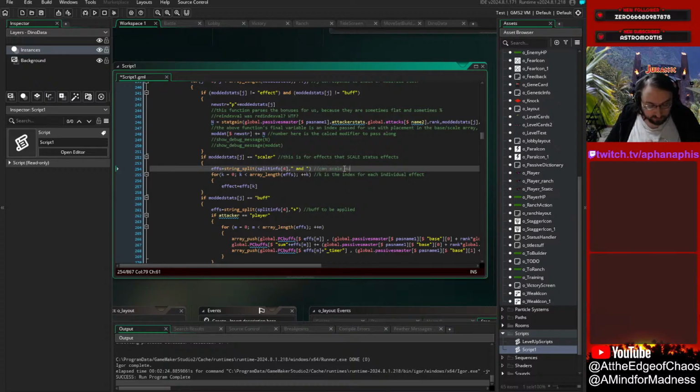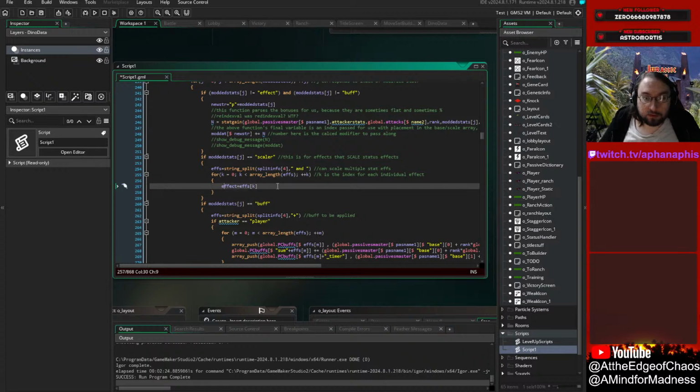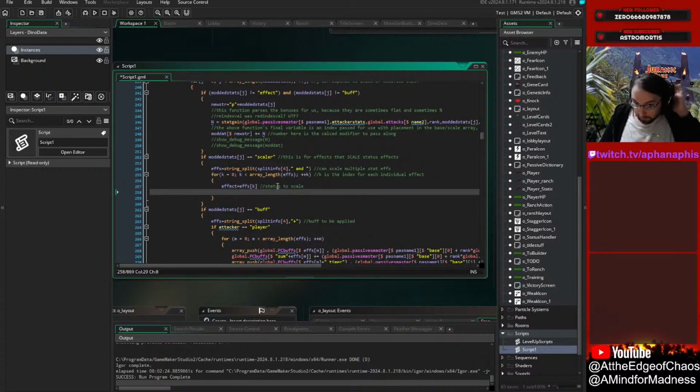Can scale multiple stat F. So then we do this. We get the individual effect. So this case, this would be like bleed. Status to scale. Okay.